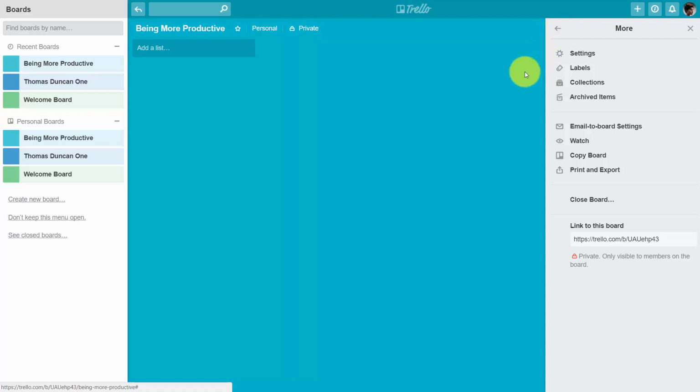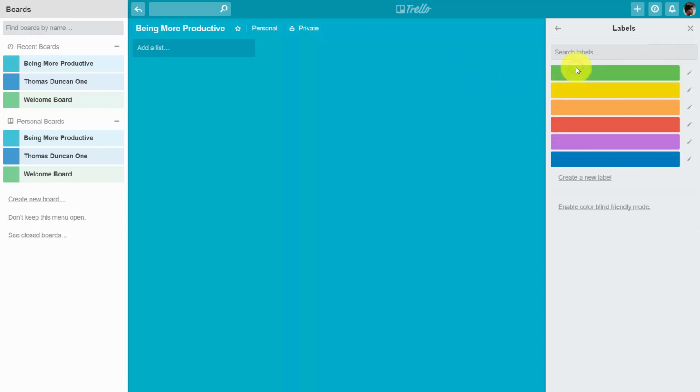If you recall, labels are board specific. So we can actually create new labels for our new board. So once you've created labels for this particular board, if you are going to create them, you can then go back to the board menu.